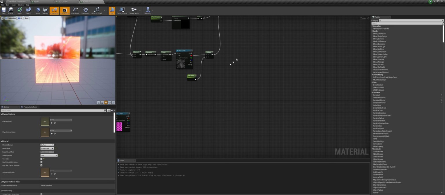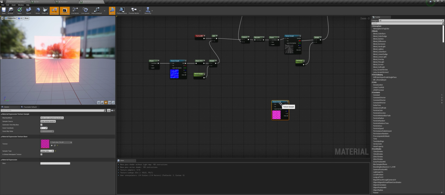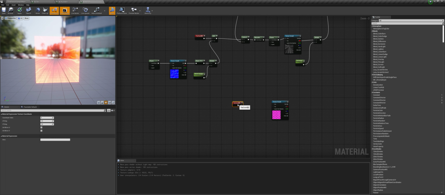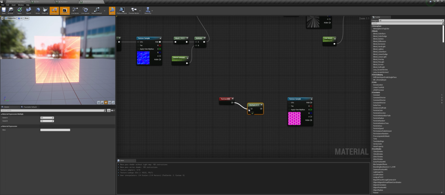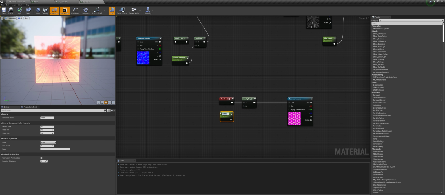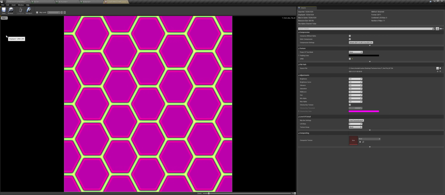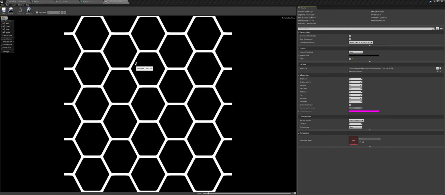Now we need to add the grid. So in order to add the grid, we will get a texture coordinate. Then we will get a multiply. And we can connect this here. And we can connect this to here. And we can get a scalar parameter and call this grid size or tiling. I will set this to like 10 and connect this here. And if I open up the grid, and if I go to the green channel, you can see that there's a grid in the green channel.